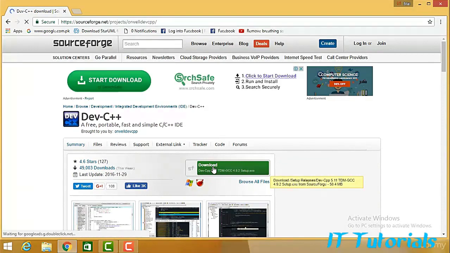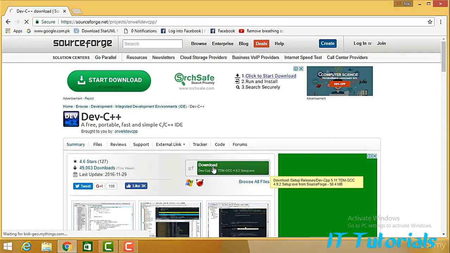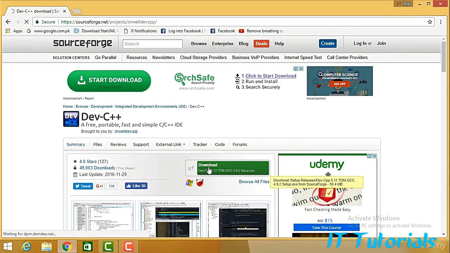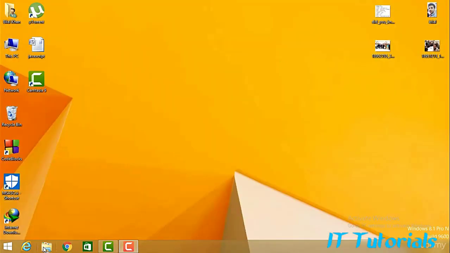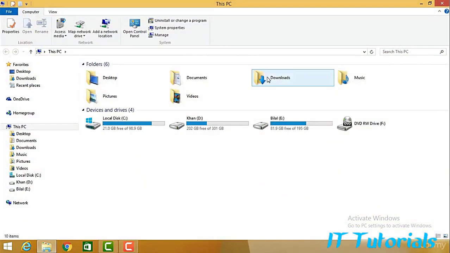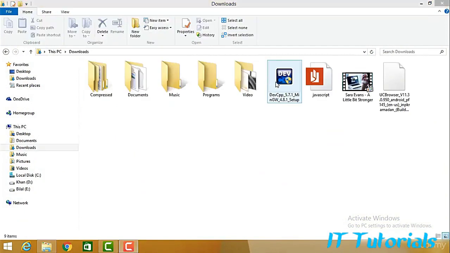Well, I'm not going to download it because I already have one setup downloaded, but you guys download it and then come back. And now once you have downloaded it, just close it and go to your download section. And now this is your Dev-C++ setup. Well, you guys just open it and go through all the installation process. It's a very simple process, nothing weird and complicated in it. Just click next a few times and finally click finish to complete the installation process.